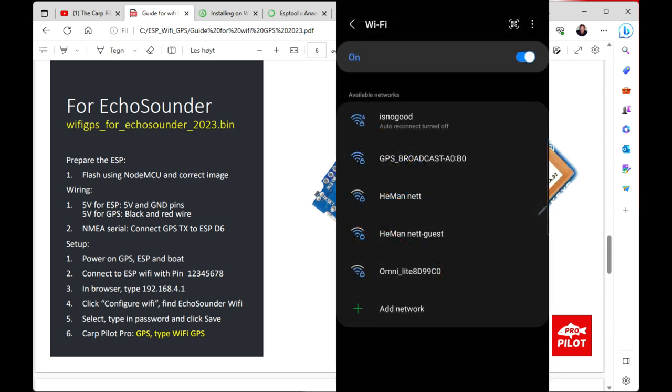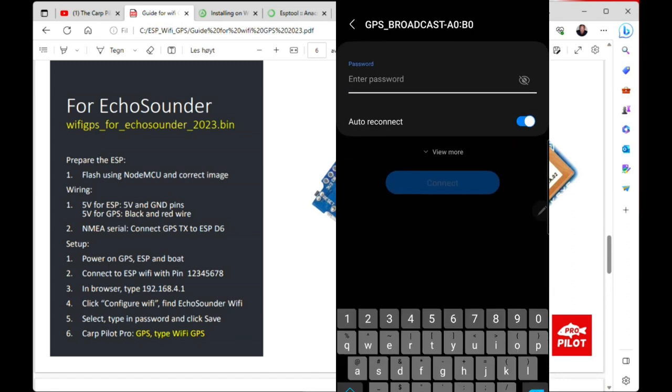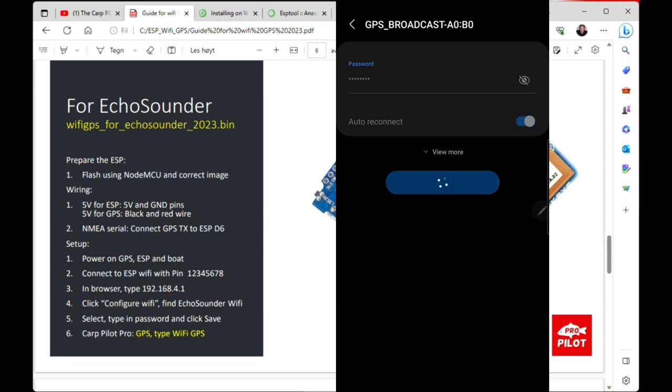Okay, let's have a look at how the Wi-Fi GPS for Echo Sounder will look. It will show up as GPS_broadcast and then the last part will be part of the MAC address. So it's going to be unique. No one is going to be exactly equal here. So you just click on it. And then you add the passcode, which is 1, 2, 3, 4, 5, 6, 7, 8. And you click connect. And then just wait it out a little.